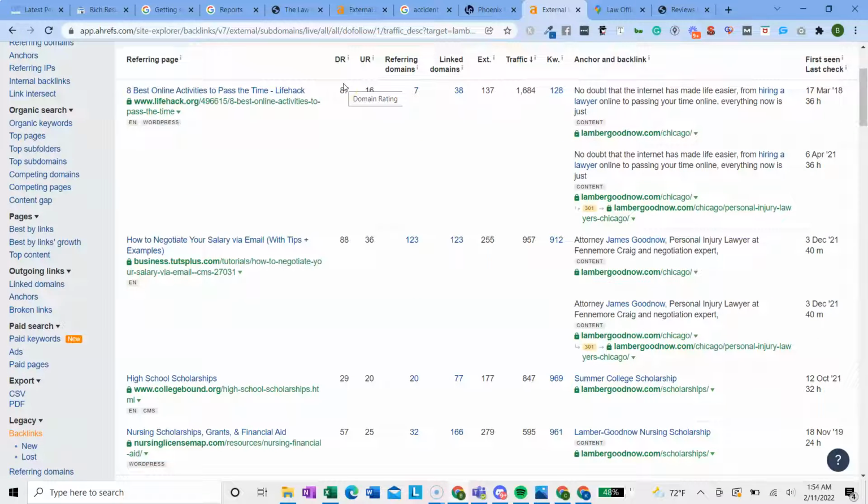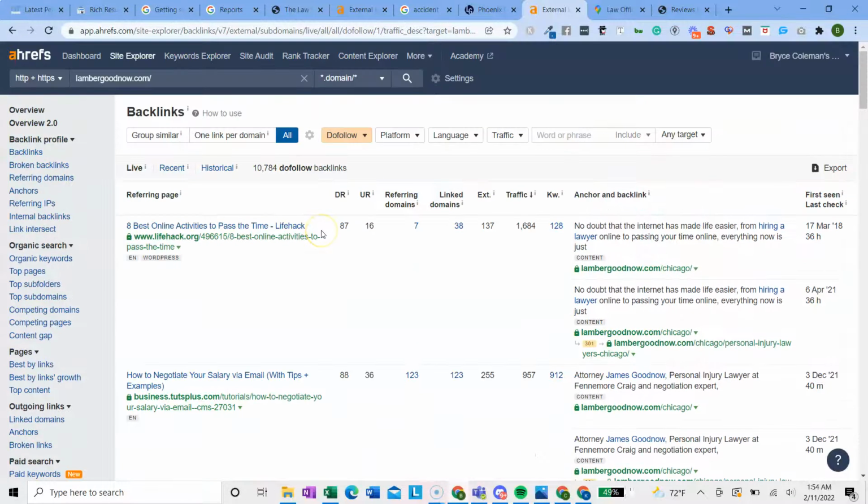But essentially, Google thinks that the more backlinks you have from relevant, quality websites, the more trusted your website is. And so they'll rank you higher for all of the index keywords that you have.